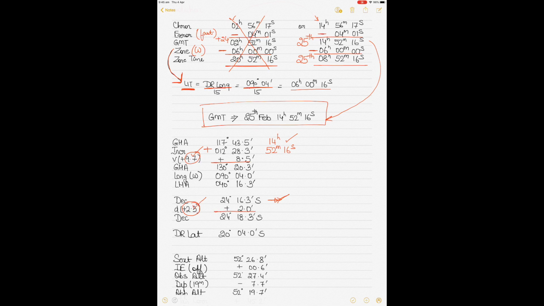Now I will show you where to get the V correction and D correction from. The D correction is this value here, and it is added. If you note that the declination was increasing going from 14 hours to 15 hours, then you will add the D correction. But the V correction is added based on the sign of the V value.